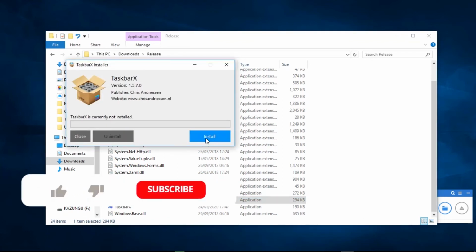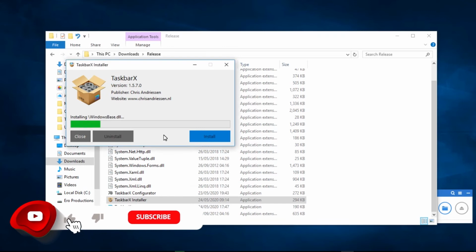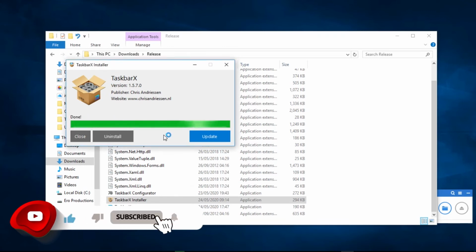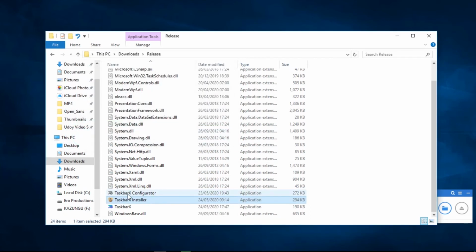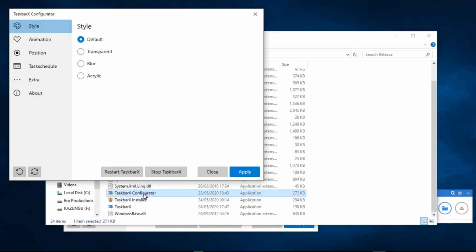And all you need to do now is to click on install, and this software will be quickly installed onto this very computer. And you can see it is done. All you need to do is to update it, and my friend, it is going to run effectively. Now after that has been done, I will just click on close. I will also run this taskbar X configurator, and my friend, this one will tell you where you're going to place your very taskbar. My friend, I would like just to leave the style as default, and all I need to do is to click on apply.